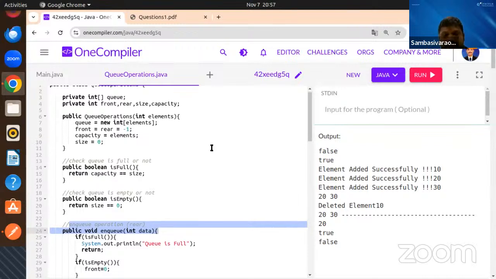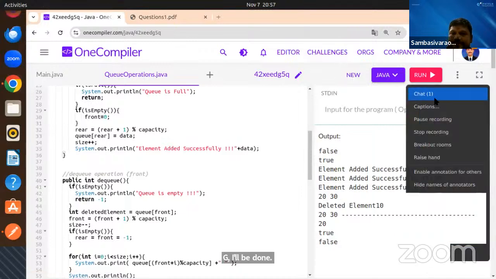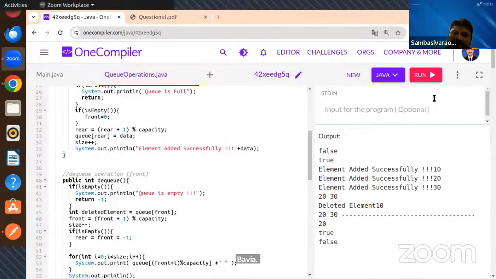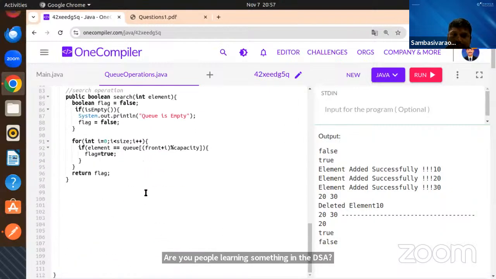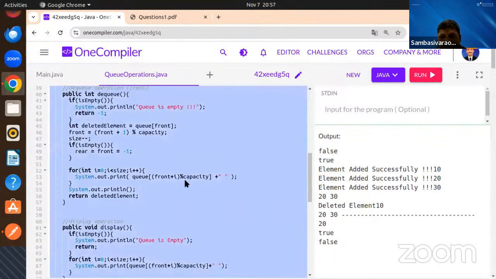Whoever completed, all the operations are done today. What are the circular queue operations we have done? Are you people learning something in DSA? Say yes or no. Let me try it. Can I send this code to you people?